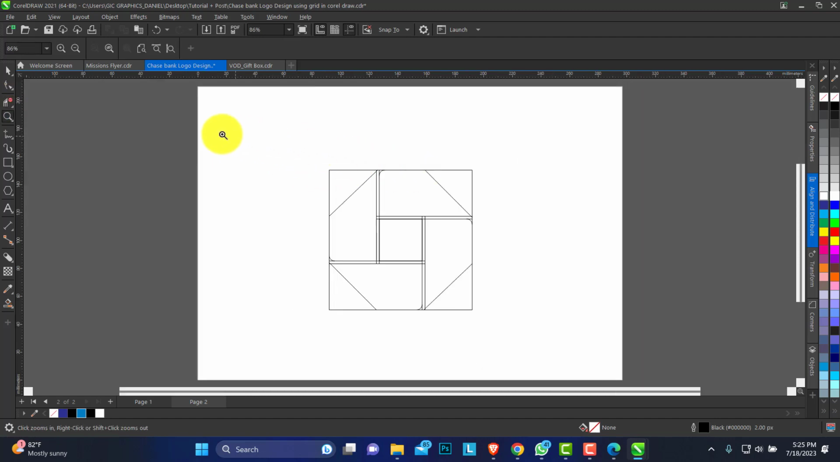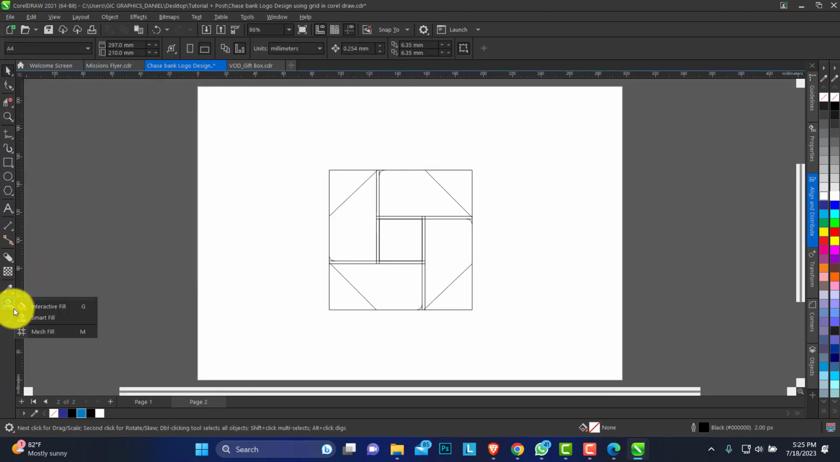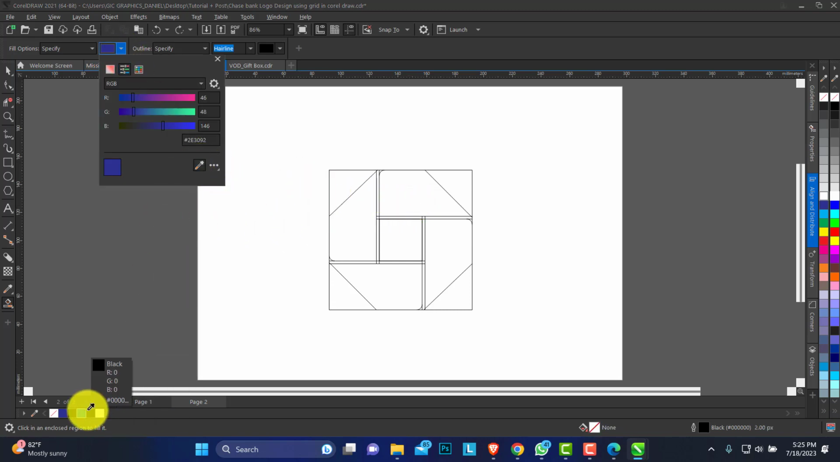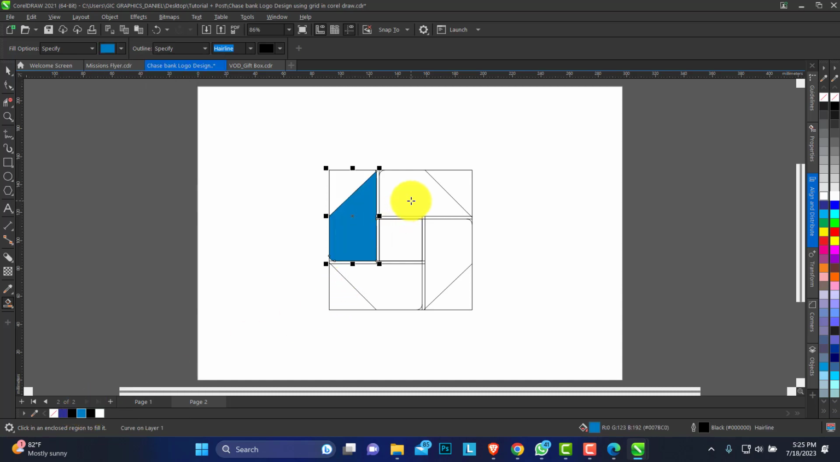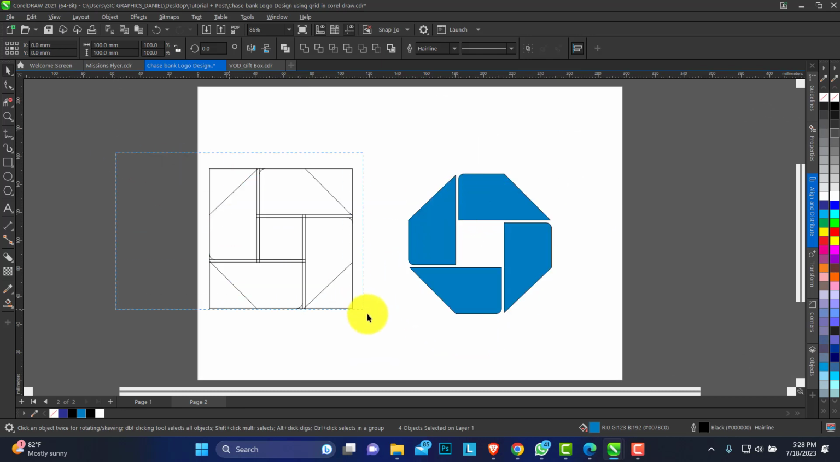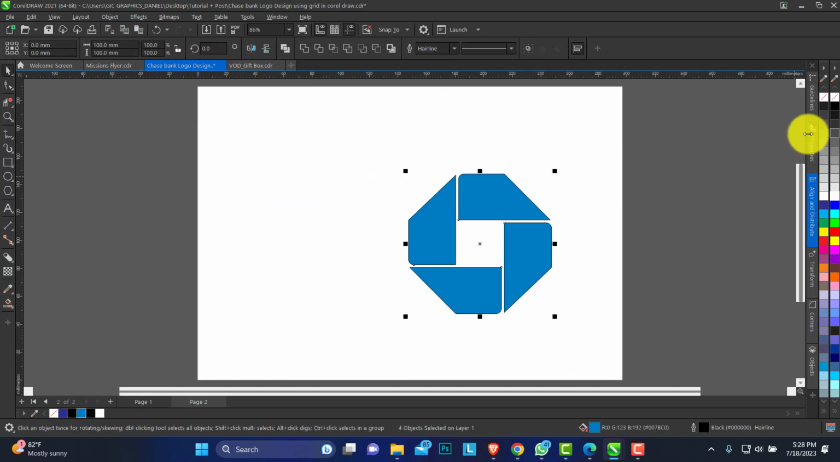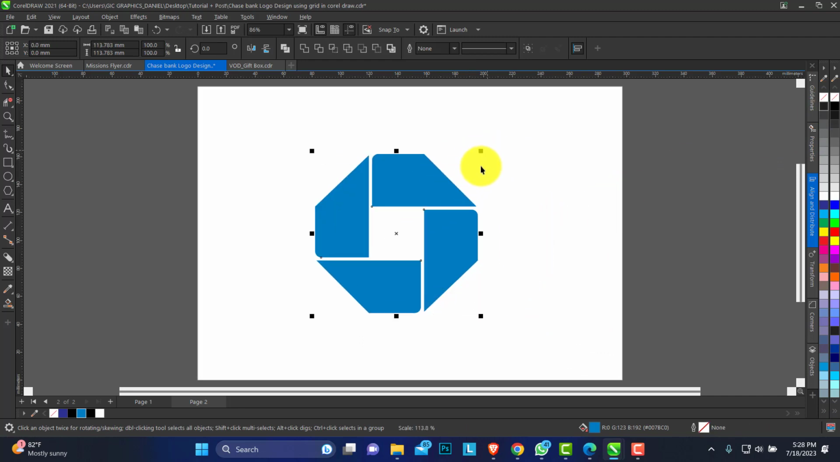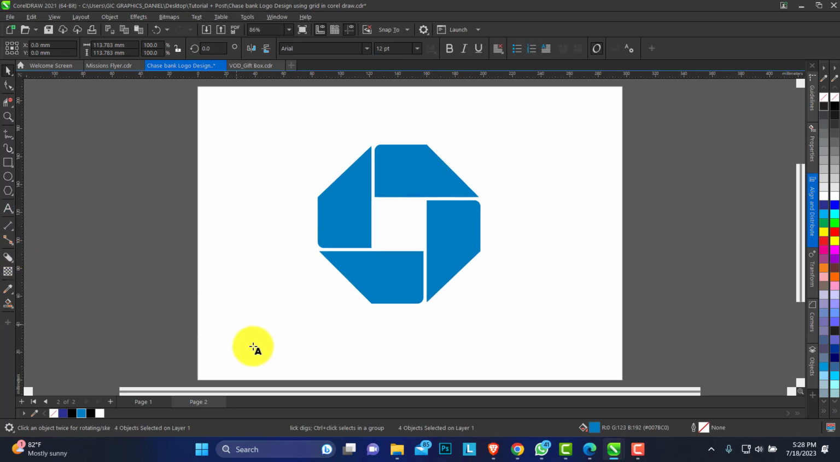We're almost done. So now we'll have to use the smart fill to build the shape. Click. You can actually determine the color before you build. So you can go with this. Select the shape, take it out of the grid, delete, take out the outline. So this is our Chase Bank logo. You can write the text Chase Bank.